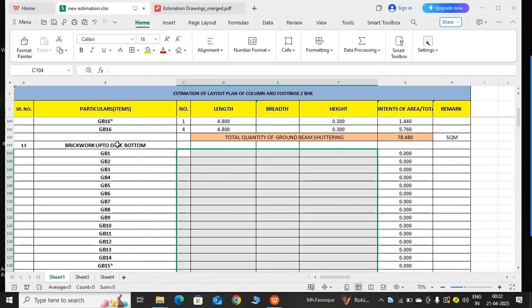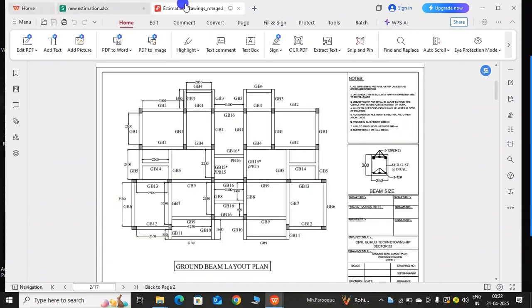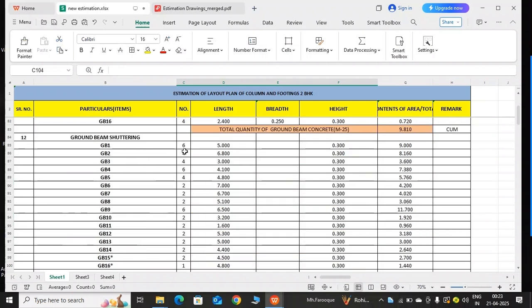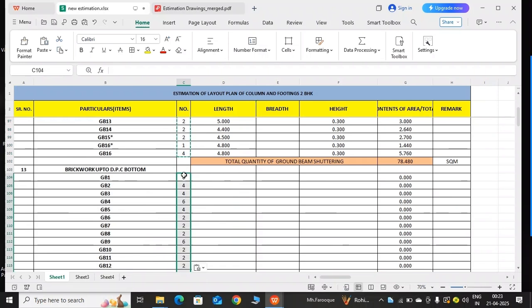Engineers, I am coming to calculate the estimation of brickwork up to DPC bottom. Again, we need the ground beam layout plan. I am coming to the drawing here like this one, and the beam size is 300 by 250, and again we have the length here, GB1, 2, 3, 4, 5. So we should write GB1 till GB16 and the length here as well. So I'm coming here to the estimation sheet. I already have the number of GB1 and how many GB2 I have there. So I just copy them and paste them and done.